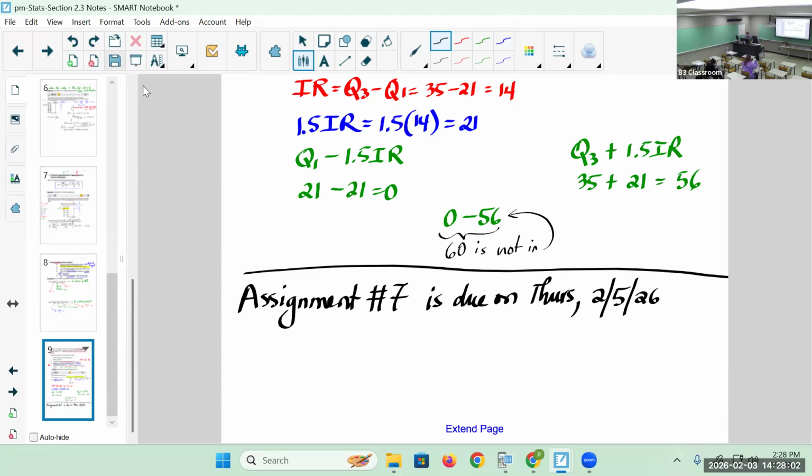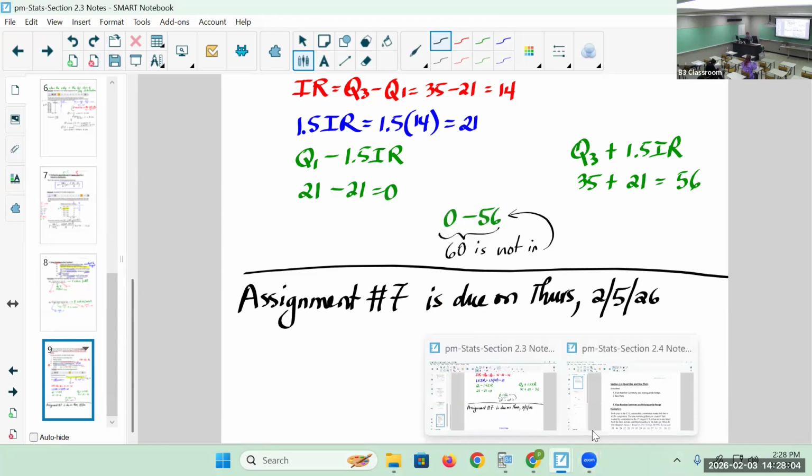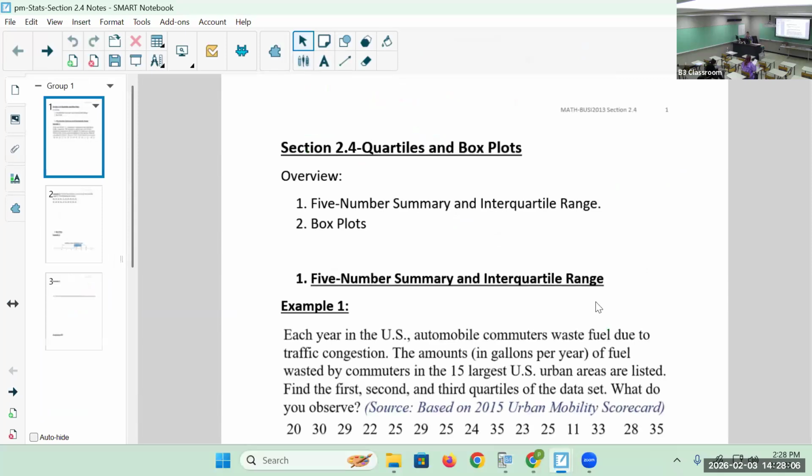Let's go ahead and get started with 2.4. It's actually almost a continuation of what we're doing here. And in your OpenStax ebook, they mention quartiles in 2.3 and 2.4. So that's why I have it split up here.